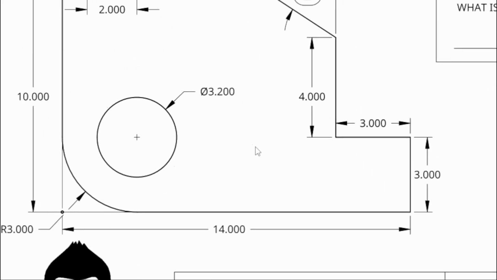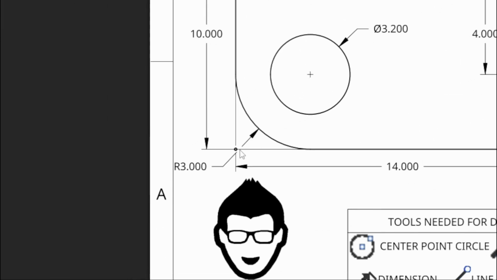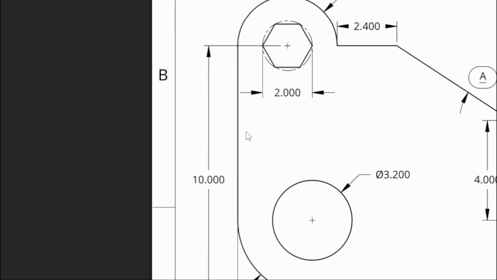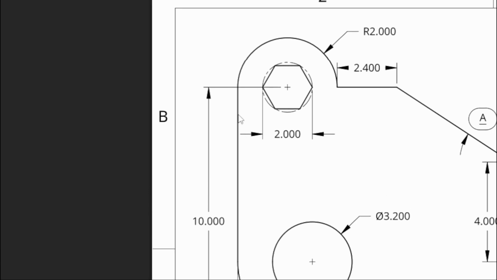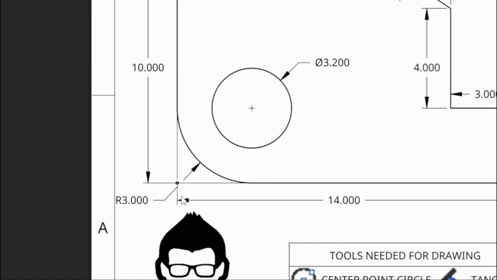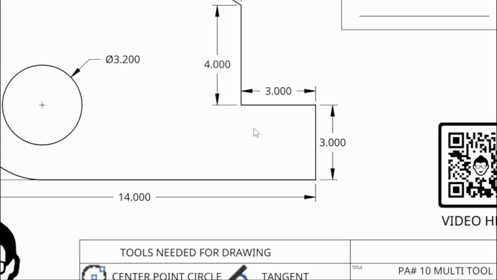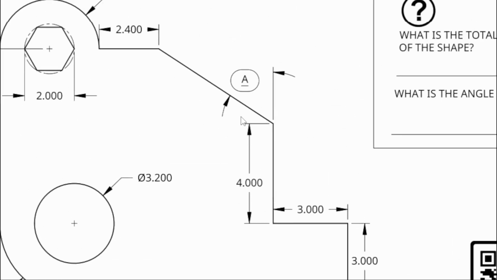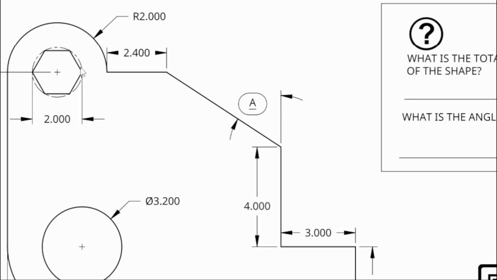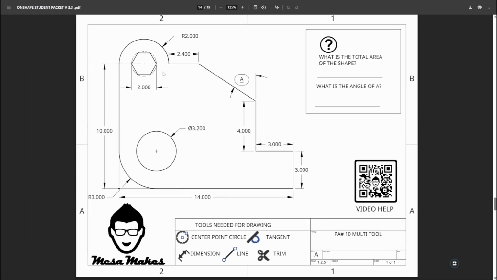So kind of game plan, I think I'm going to start from this corner. We're going to move our way up. And I'll show you a cool trick here that you can use. We'll draw a line out. We'll go 14, up 3, over 3, up 4. Kind of draw our line and come over, and then we'll finish it off. So let's go into Onshape and let's get started.